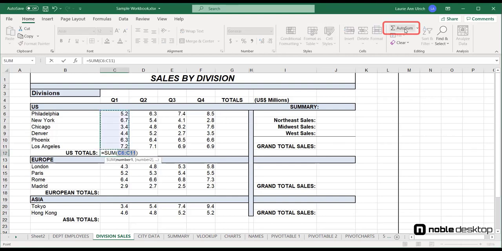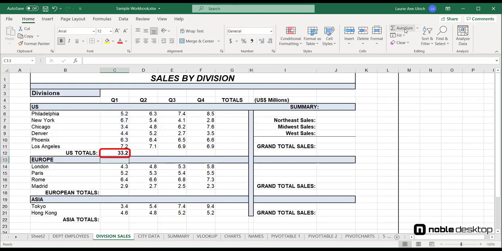I'm in cell C12, so Excel sees numbers above that in column C and guesses I want to total them. I press Enter, and the function is applied, and the result appears in the cell. Let me repeat that for the next three columns.